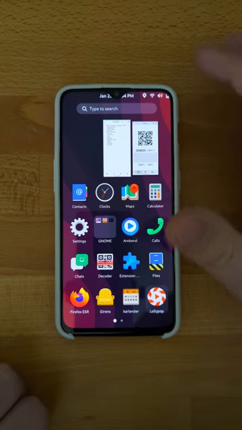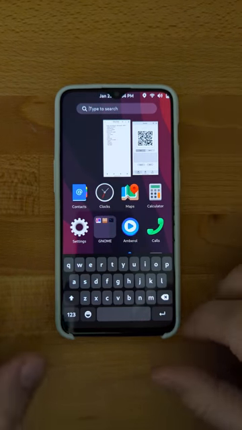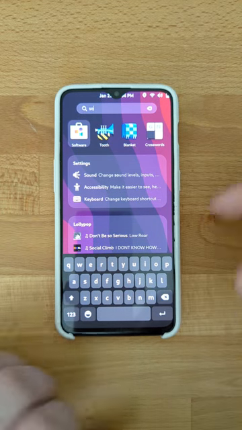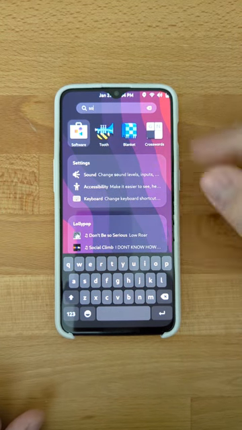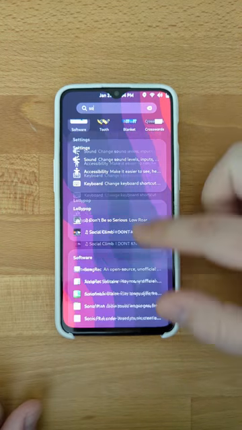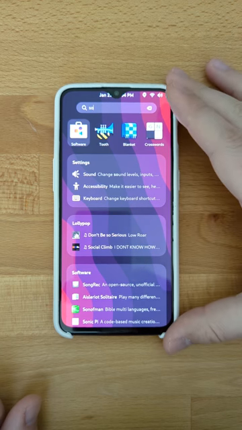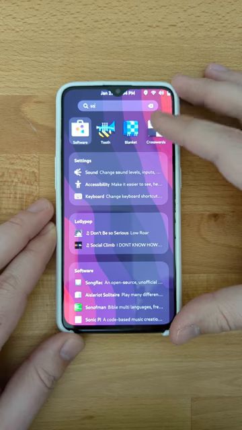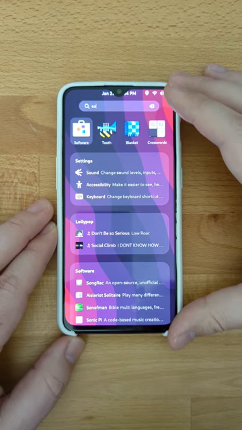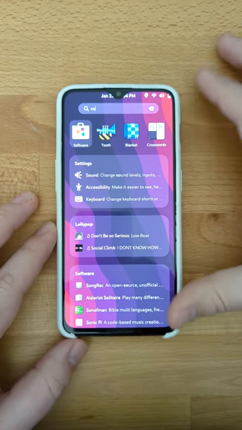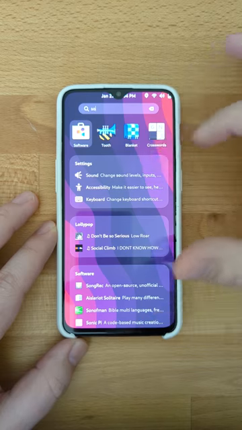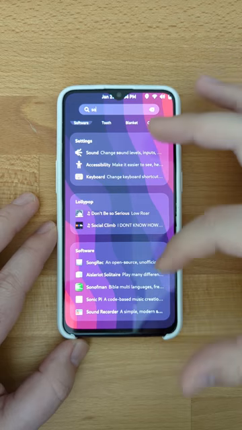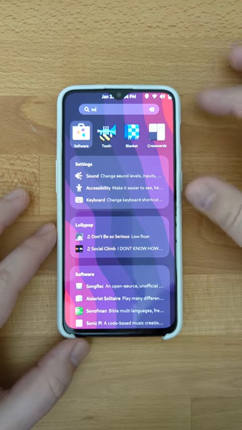Oh, I didn't show you type search. What's something you want to search? Software. I guess something with more results is more interesting. So this layout actually works really well here. It feels a lot like Spotlight on iOS, or like a better version of the Google Pixel search experience. You get apps up at the top, and you get deep search within settings and other apps down here. Makes a lot of sense.